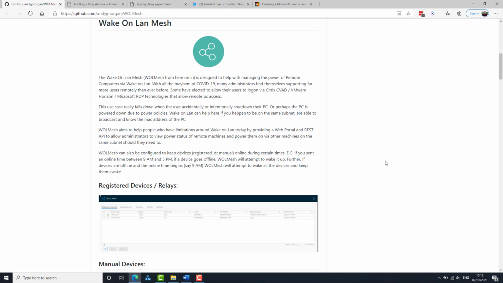You require a web server and a light agent to run on any machine that you'd like to be able to power on remotely. I believe the agent registers the PC with the backend web service. The web service uses REST APIs to trigger a power on of any PC on the same subnet as you require.